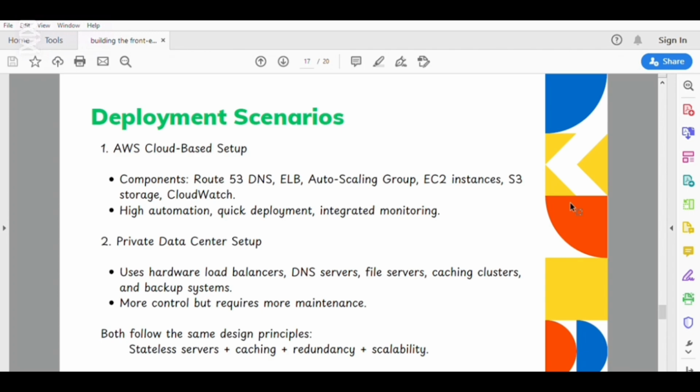Now that we have covered how auto scaling helps the web servers handle changing traffic, let's examine how these scalable systems are deployed in real-world environments. So here there are two main setups for scalable web services, cloud-based and private data center.